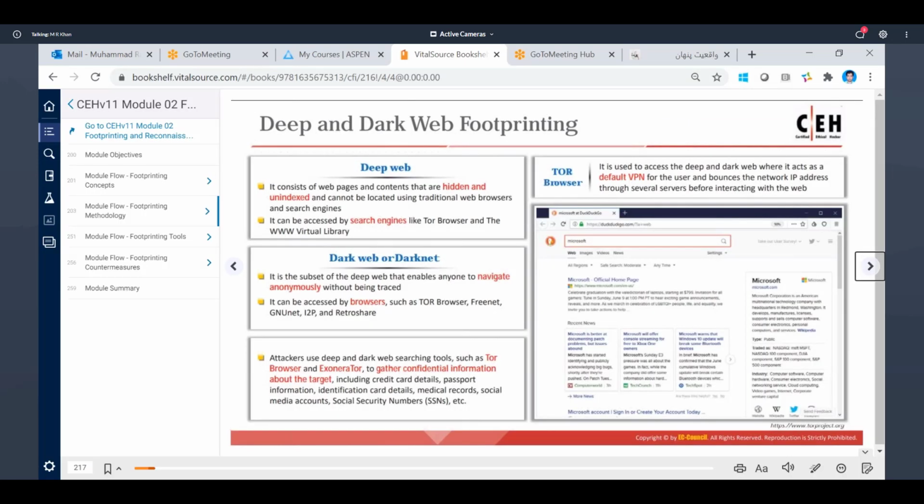Dark web or darknet. The dark web is basically a subset of the deep web that enables anyone to navigate anonymously without being traced. So on the dark web you are not able to see the source of that information, like the author of that information. That is called the dark web. You have heard this terminology many times, dark web, right? So on the dark web, if you put something, it's so difficult, there's no way that you can trace the actual source, meaning the actual person who put that data.